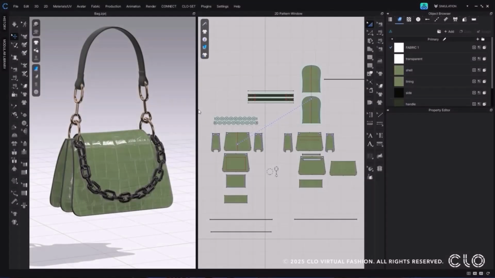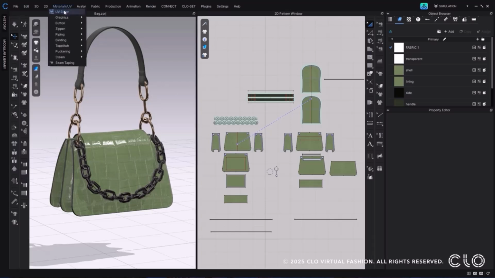In previous versions, the UV editor could only display and bake the front texture of the fabric. In the new version, 2025.0, the UV editor has an extended function that can display and bake the back and side textures of the fabric. Let's take a look at how to operate it.